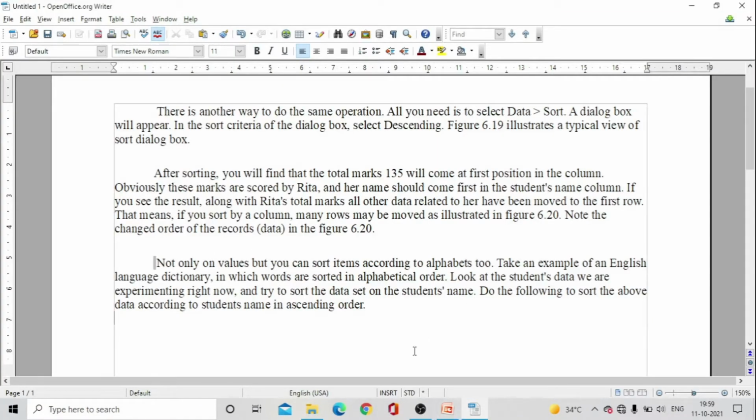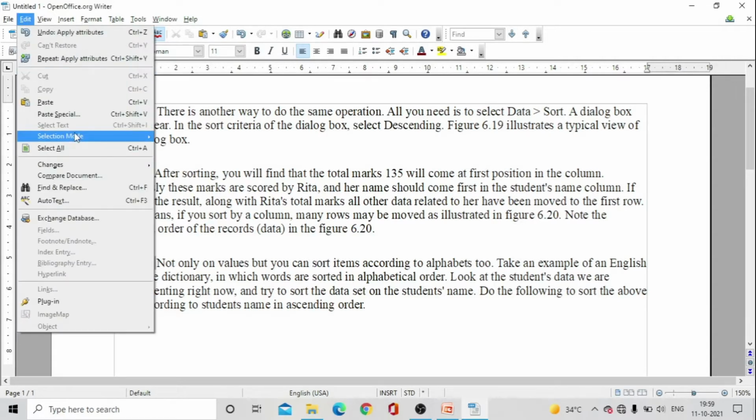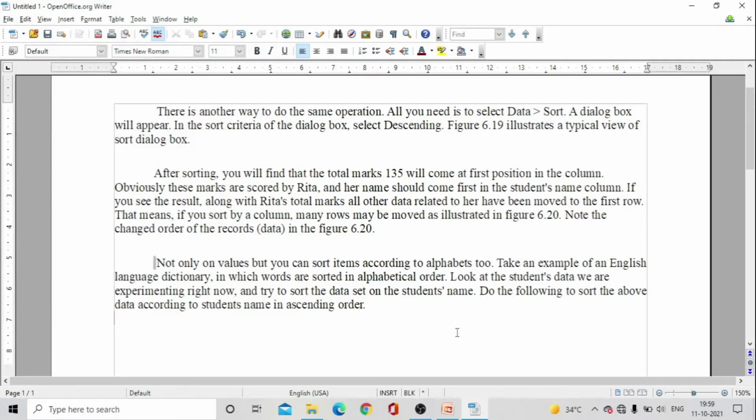So as you can see here, how to activate block mode. Either you can go from the Edit menu, that is Selection Mode, Block Area, or we can use the shortcut key, that is Alt plus Shift plus F8. Now our block mode has been activated. Now what does block mode do? It does selection but in a block manner. As you can see here, it is not selecting the whole text. It is selecting vertically.